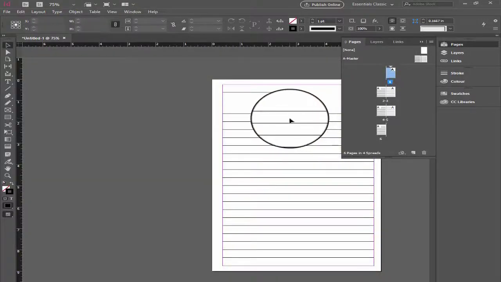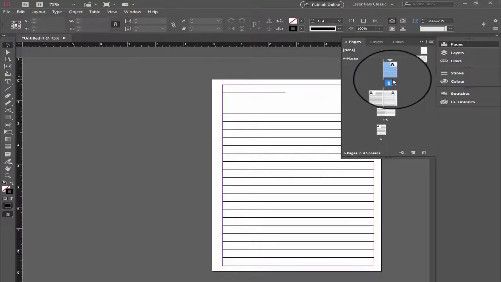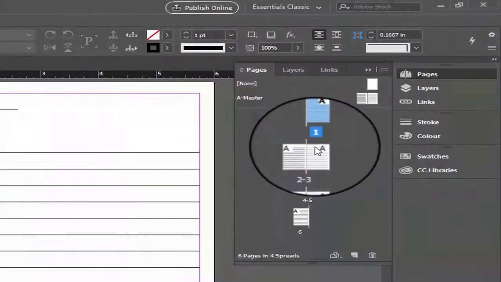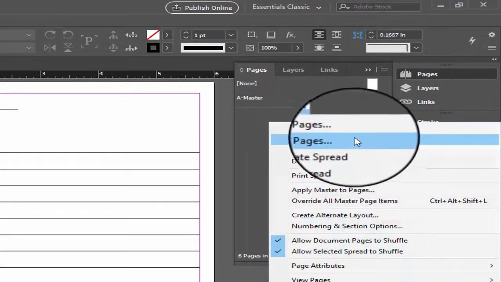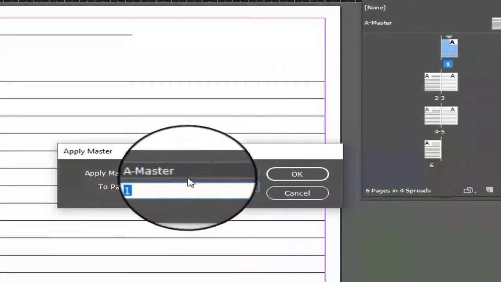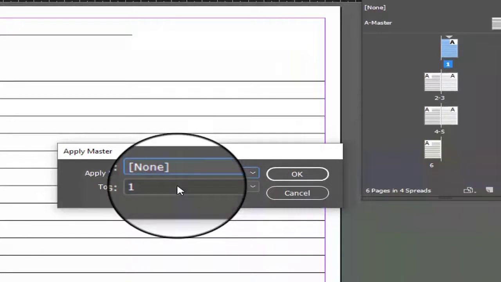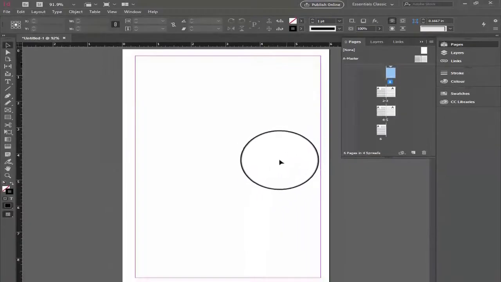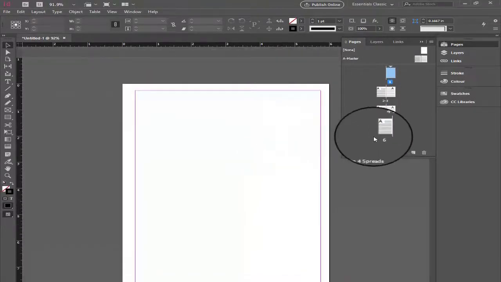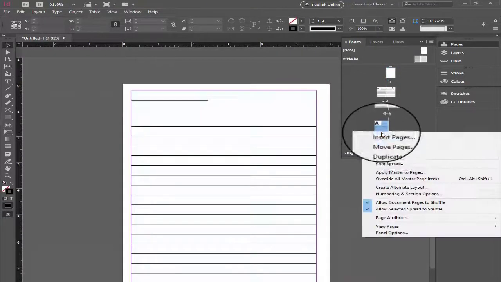Now we need to design the page of "This book belongs to." But A master has filled all pages. We need the first page to be blank. Select the first page. Right-click. Choose Apply Master to Pages. Choose here None and click OK. I will do the same to the last page also.